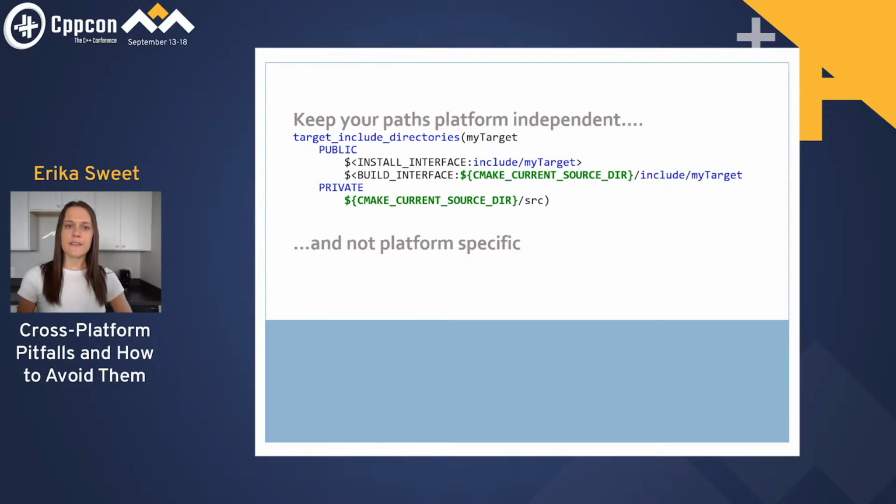A fourth example is to keep your paths platform independent and not platform specific. So in this example, there's a few things going on here. The relative path include/my_target for the install interface is being interpreted relative to the installation prefix. The variable CMAKE_CURRENT_SOURCE_DIR is going to evaluate to the source directory that's currently being processed. So in general, use relative paths. And in that same vein, if you're searching for tools, you can assume that the tool binaries are on PATH and fail otherwise to avoid searching in platform-specific directories.